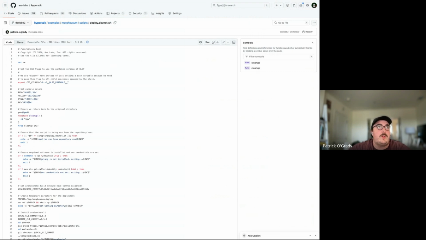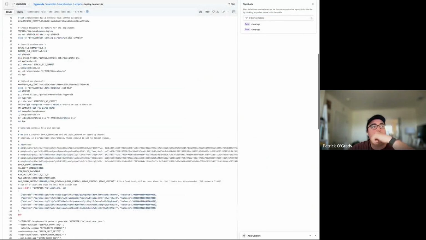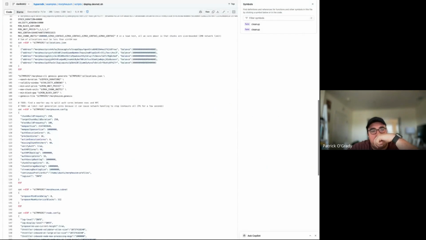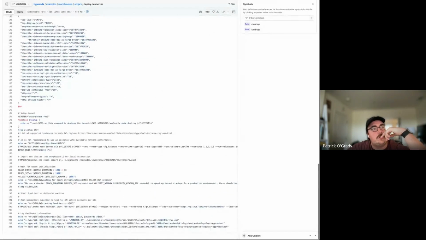And if you have an AWS account, you can just run this script and it will automatically spin up a cluster of 50 validators, 5 API nodes, and then one dedicated load test machine, one dedicated monitoring machine, and basically automate an entire load test that will continue indefinitely until you turn it off. That also allows you to view metrics of that.